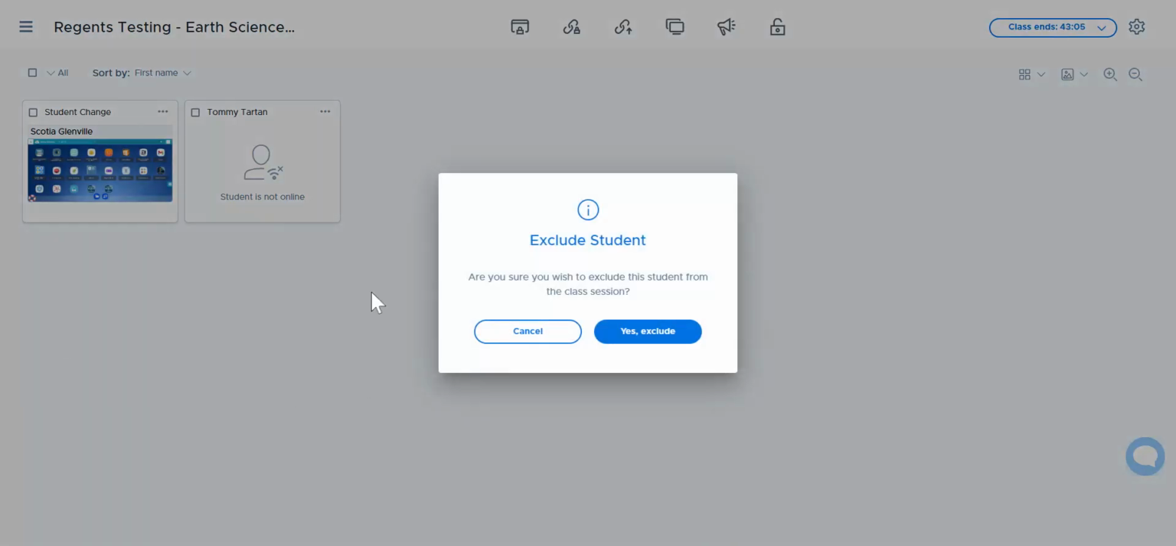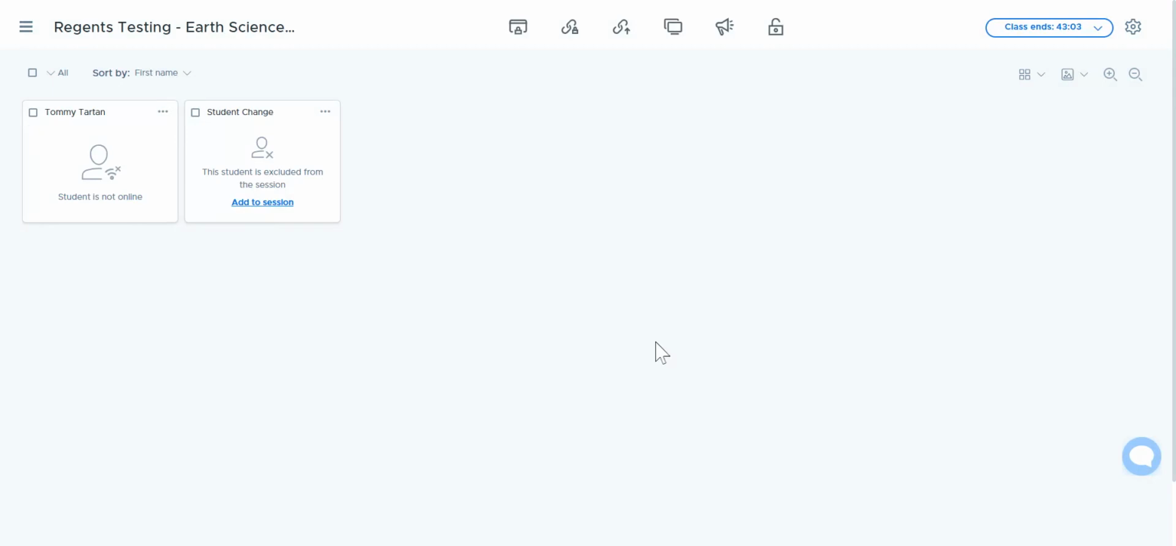So if I go ahead and click on that and then exclude, this student has now been removed from this Chromebook policy. So the student is now able to get back into the internet and do whatever else they may need to do, or they can be added to another securely testing classroom. Tommy Tartan, even though he's not online right now, is still actually in session and his Chromebook is being managed by this policy.